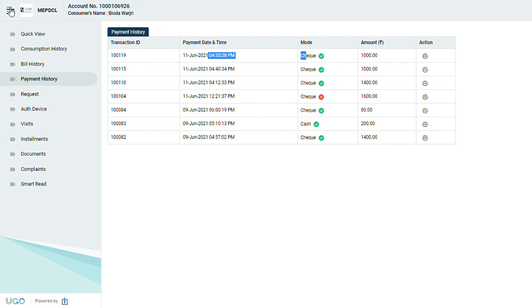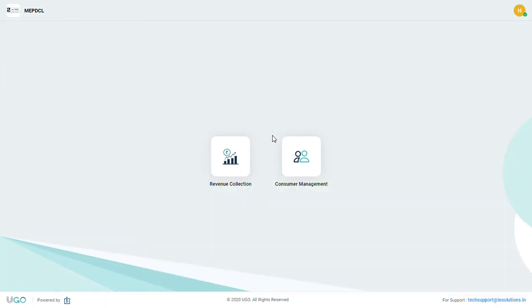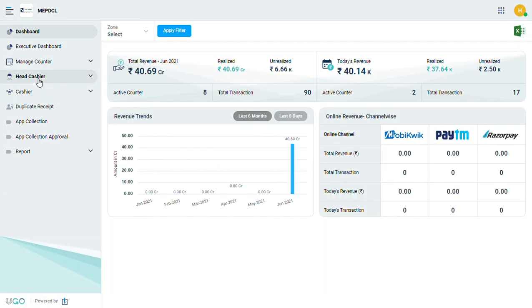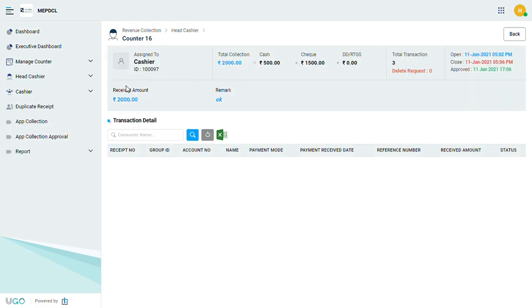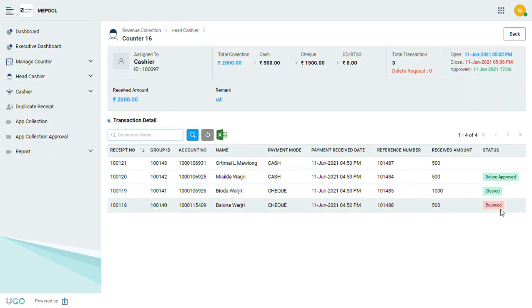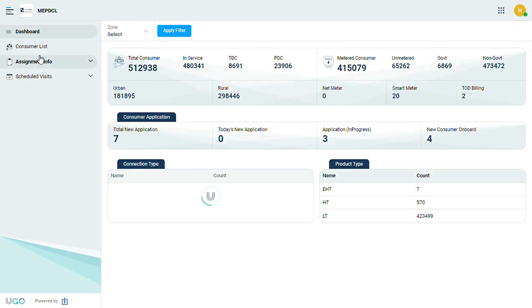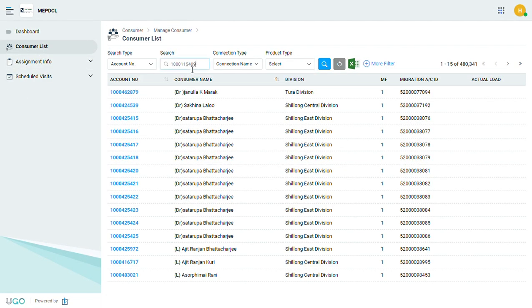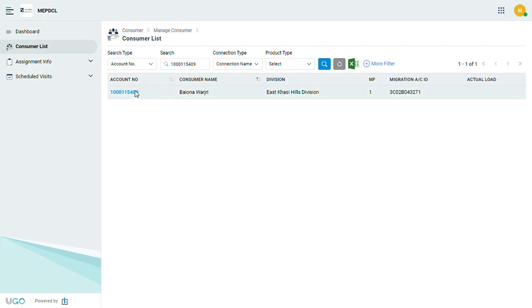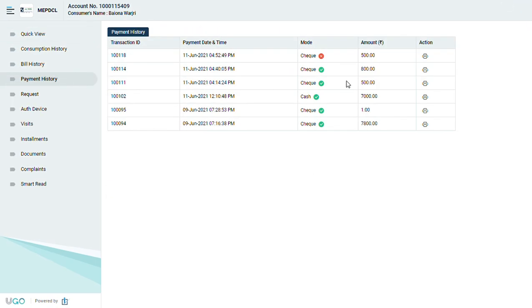Now, go back to the revenue collection. In case of a bounced check, copy the account number. Go back to the consumer management. Payment history, bounced.